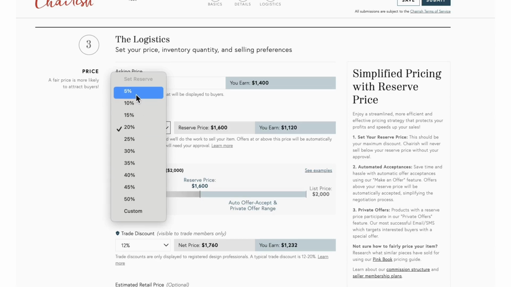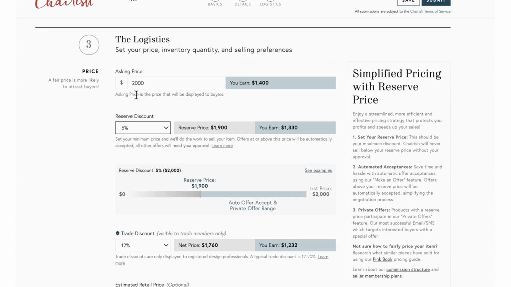Here, you can choose a percentage from the drop down menu, and the bar to the right will calculate your payout upon the item selling at that price. Offers at or above this price will automatically be accepted.